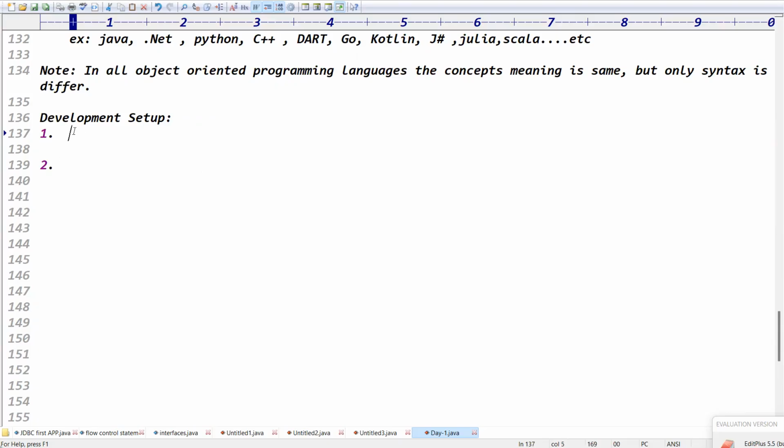The first software we need is to write the code. Just to write the code, we require software like an editor. The required software is called an editor, right? Because the editor's purpose is to write the code. Editors are basically used to write the code.